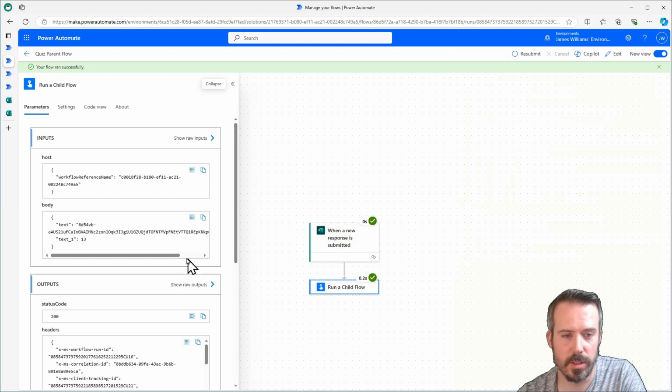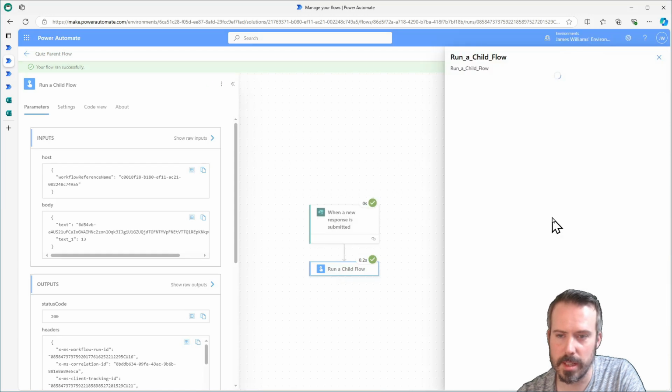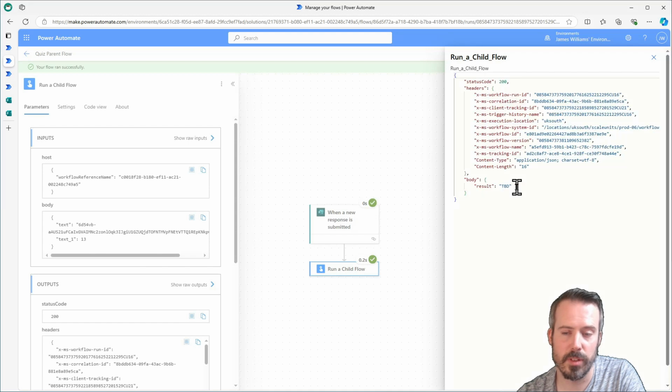And we passed those values on to the child flow in the form of these 2 parameters, text and text1, which are the parameters that the manual trigger automatically gives titles to. And then also, if I click in the outputs of this, we should see that my result, TBD, was fed back from the child flow to the parent flow. So what we want to do now is amend that child flow so that this becomes the 4 out of 4 result for this form.